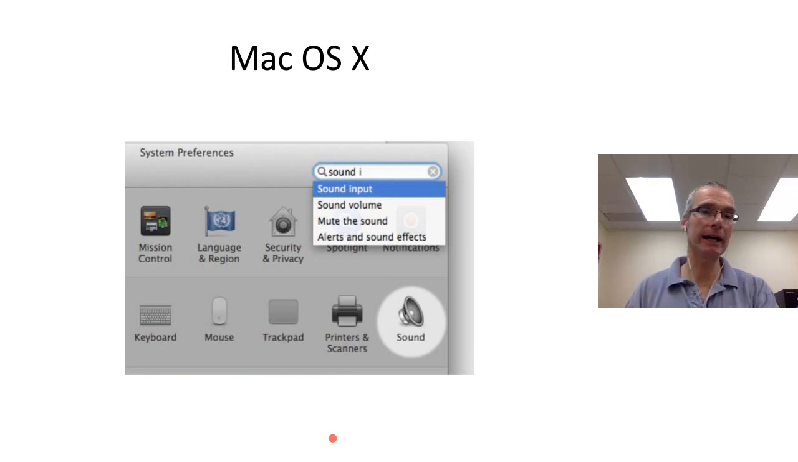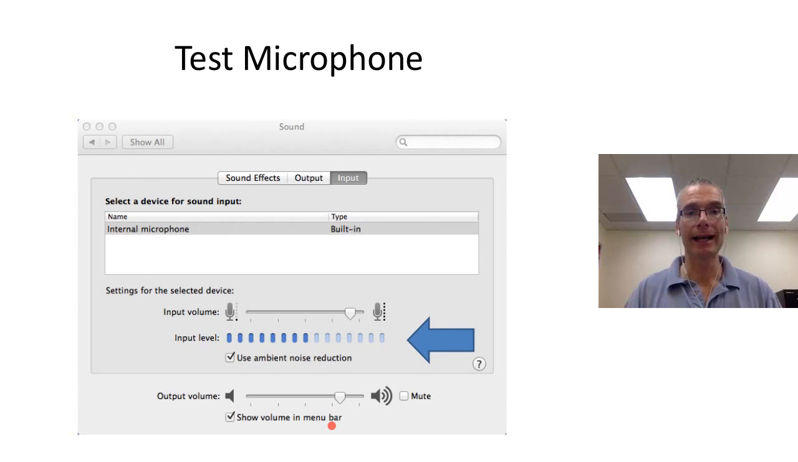And on Mac, it's slightly different. It's the system preferences. Just type in sound. You'll see the sound control panel, and you'll see the microphone that's selected, and you should see some energy here as you're talking. And you can adjust the gain if you want.